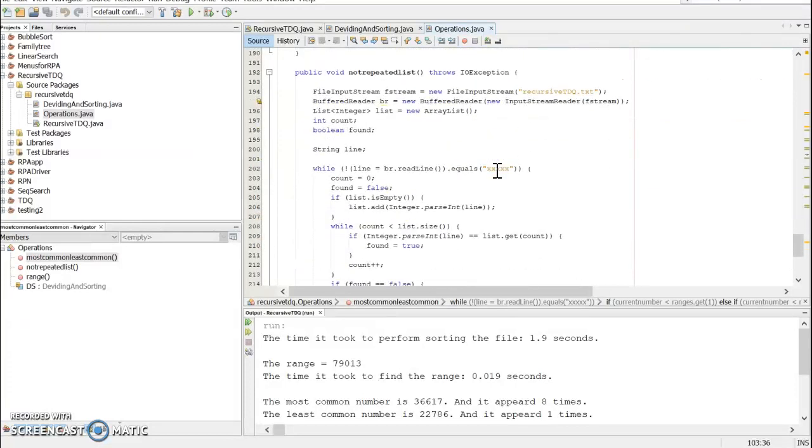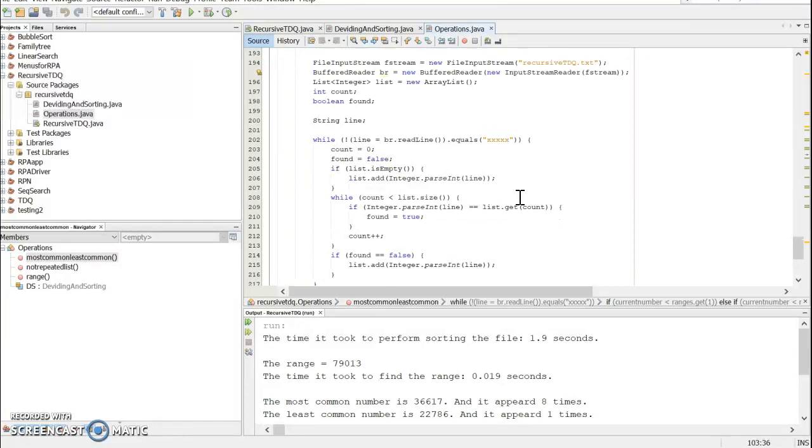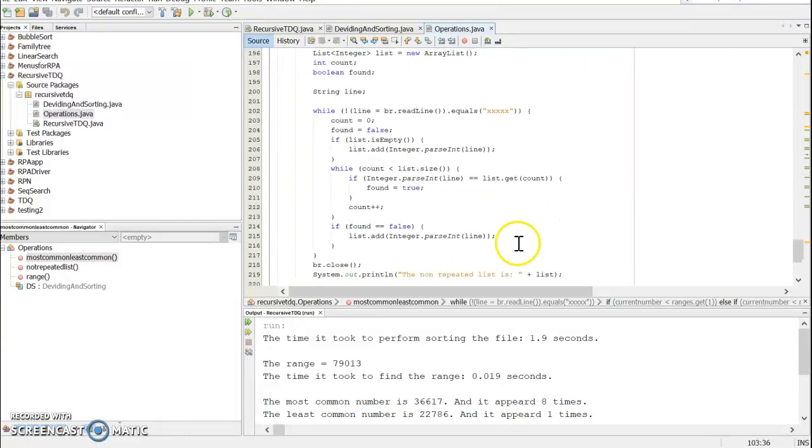When it comes to the non-repeated list, this is always the same, because I still have to go through all the numbers and make sure that none of the numbers are repeated. So it's going to give me the same time every time.